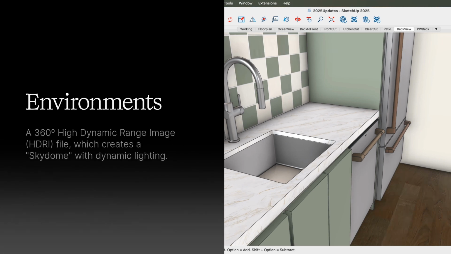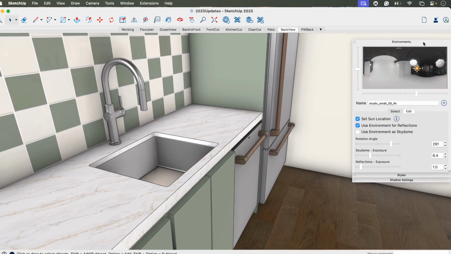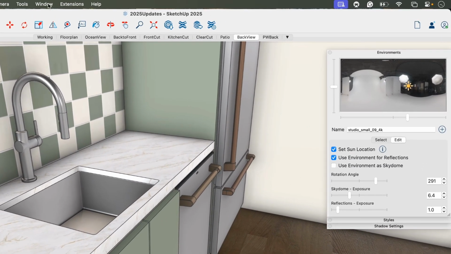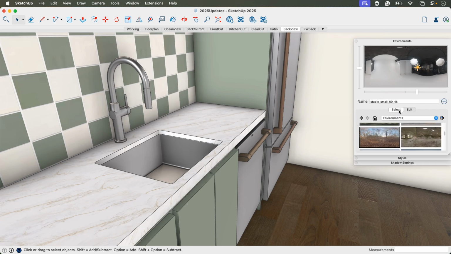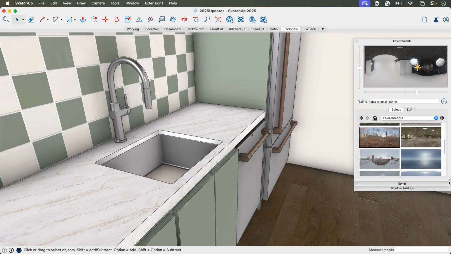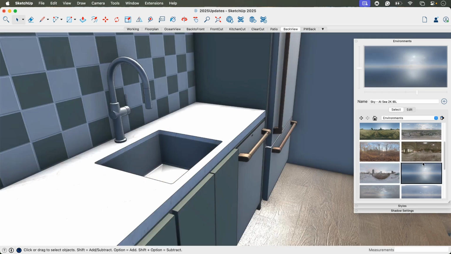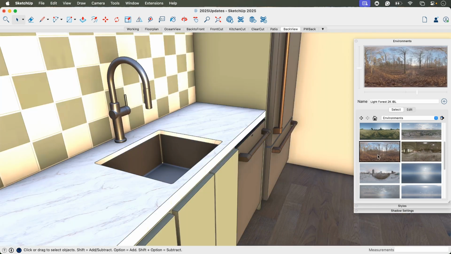And so that's going to be in our environments panel over here. If you're on Mac, you can find this under Window Environments. If you're on a Windows computer, you'll be able to add this to your default tray. SketchUp does give you some environments preloaded. If you go to select, go ahead and click on one of those in your model, and I'm now getting a lot of blue from this blue sky, or a lot of brown from this leafy area outside. So the environments inform how the material will look.